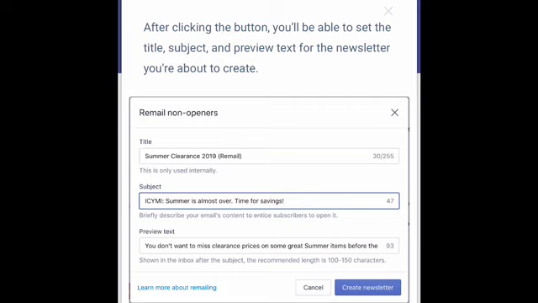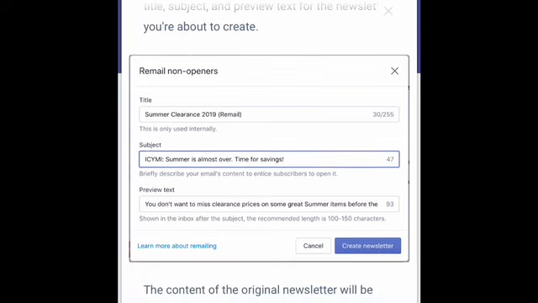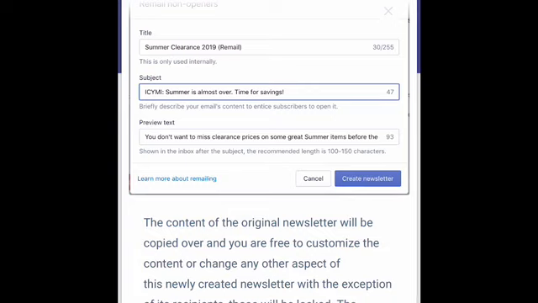So this is what it looks like when you do click the button to re-email your non-openers. It is going to ask if you want to keep the title the same. You can definitely change that, but I decided to keep it the same, and so did this example. The system is also automatically going to put in parentheses re-email. That way you know that this is the re-email that you're working on, and it's not a new promotion, it's not a new newsletter, it's not an old newsletter that you've worked on maybe months ago. Well, it could be if you decided to re-email, but it's pretty much just letting you know that this is the email that you're wanting to resend.